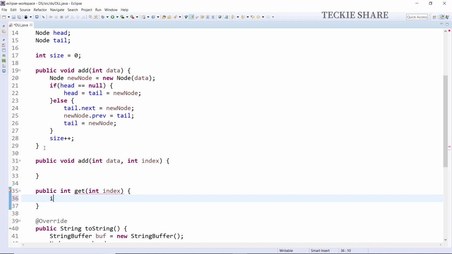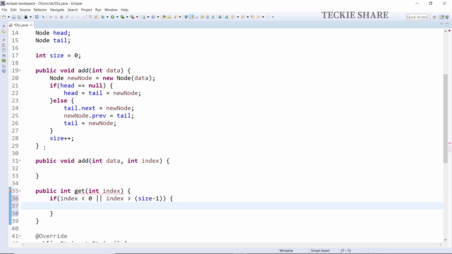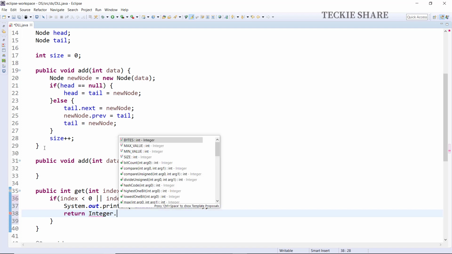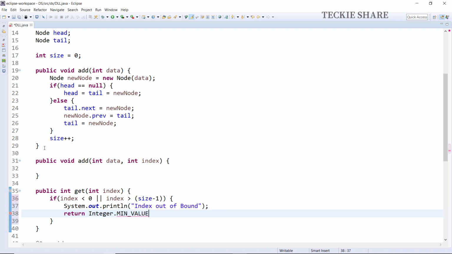In your get method, the first step is to verify the index range, which you have done in the linked list. So what is the condition? If your index is less than 0 or greater than size minus 1, then obviously the index is out of range. So you have to inform the user using a print statement, index out of bound range. Once you inform the user, you have to return the minimum value of integer, which we have done in the linked list. So I have just written the minimum integer value. If you want to perform any other specific logic based on your business, you can do so as per your wish.